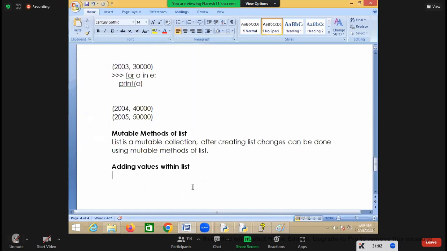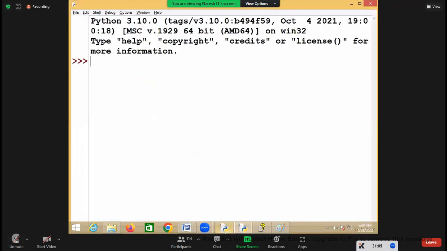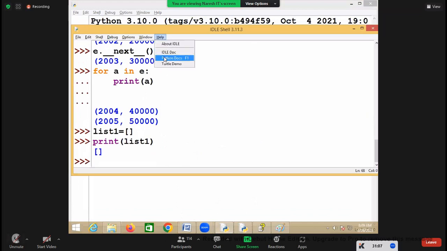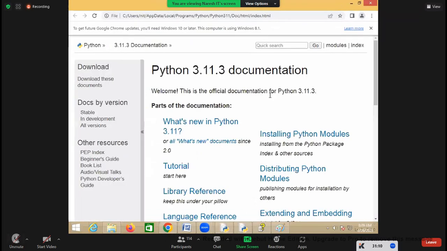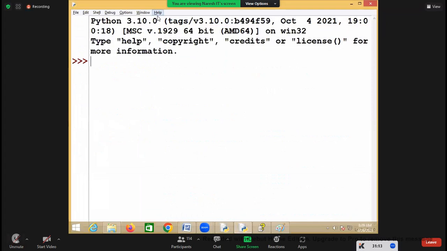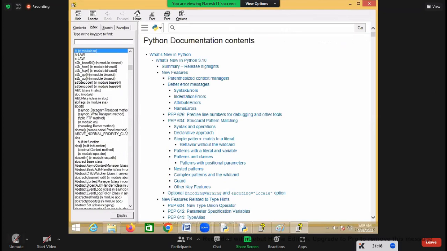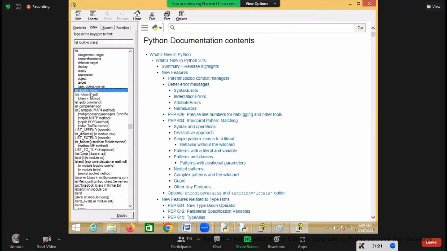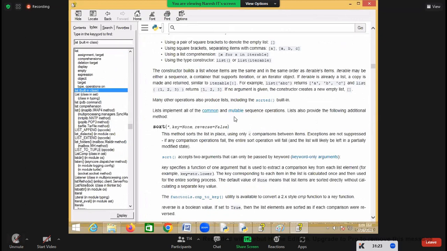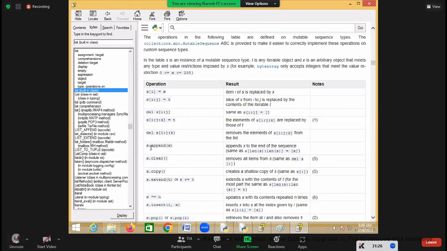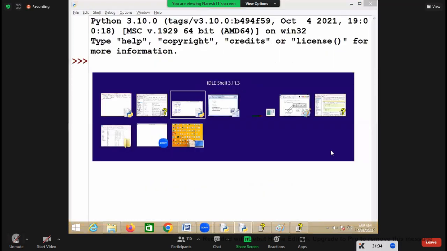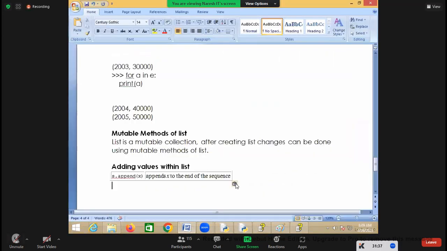So adding values within the list can be done by using different approaches. And what are these different approaches you find here? There is a method. Now all these are mutable methods of the list. Now, if you see the mutable methods of the list, there is a method called append. So the first method you have is append.